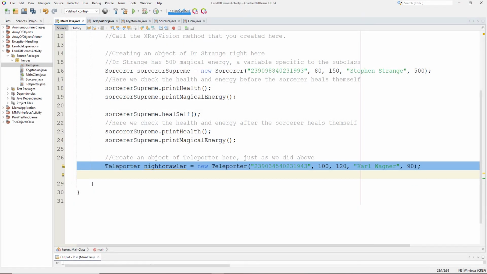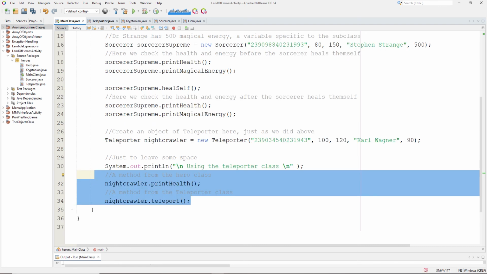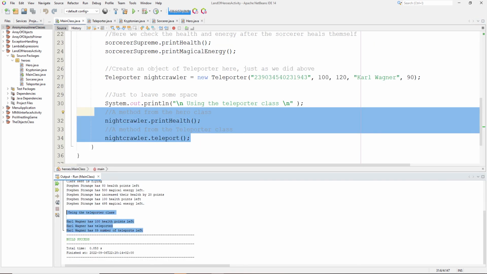Moving on to the Main class, we first create an object of Teleporter here with the given hero social security number, a health of 100, an energy of 120, the name of Carl Wagner, and 90 teleports available. Thereafter, we call on one method from the superclass and one method from the subclass. The output can be seen here. As we can see, we are able to call a method from a central superclass without having to repeat the code in the subclass.